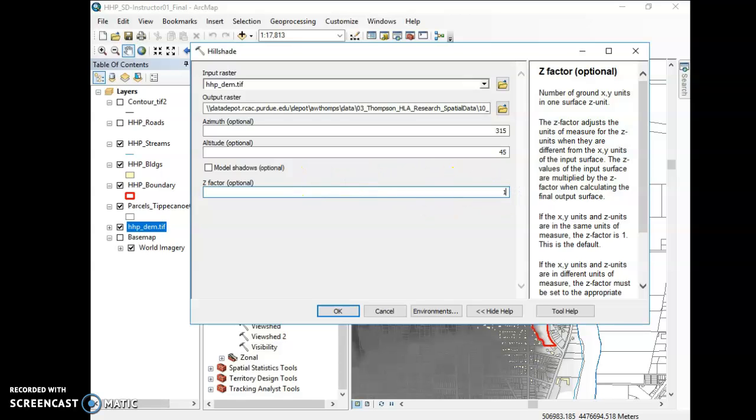For today, though, I'm going to back up and just run this clean. I'm going to run it with standard settings, no shadows, no enhancement on the Z factor, and just see what we get. So I'm going to click Run, and then I'll show you what we get here in just a minute.